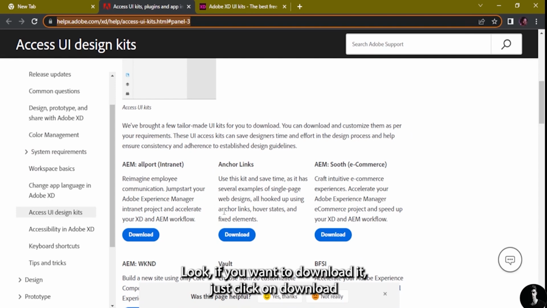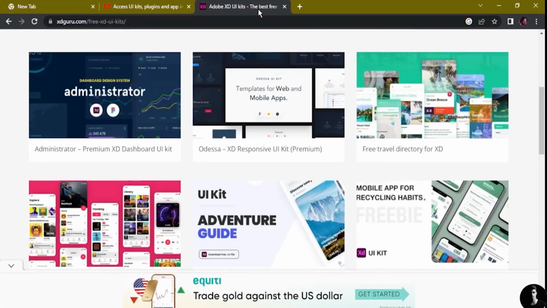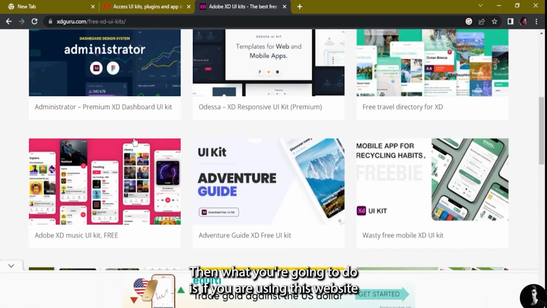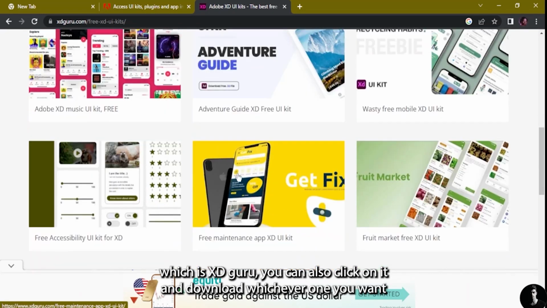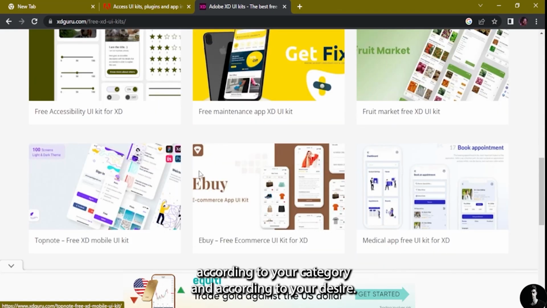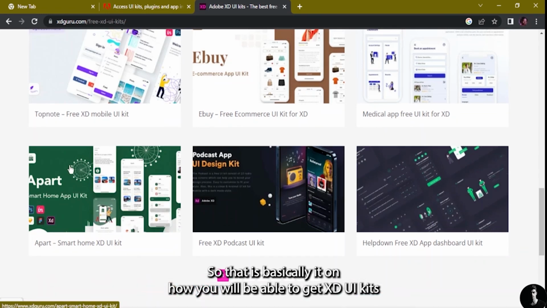If you want to download it, just click on download and it will start downloading, but obviously it's going to be in a zip file. Then what you have to do is unpack it and then apply it directly to your Adobe XD. If you are using this website, which is XD Guru, you can also click on it and download whichever one you want according to your category and according to your desire. Okay, so that is basically it on how you'll be able to get XD UI kits.